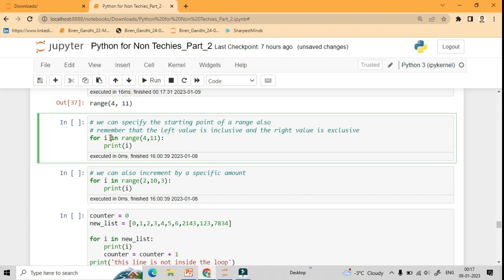There's no I in here, but assume it's kind of a variable, any dummy name. So you're saying for I, that means any value. It's like a value which you assume. You're saying for I in range 4 to 11. So you are saying that for each number in range 4 to 11, that means starting from 4 up till 10, you take each value one by one. So the first value of I will be 4.